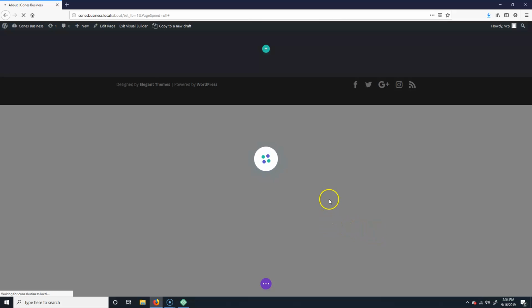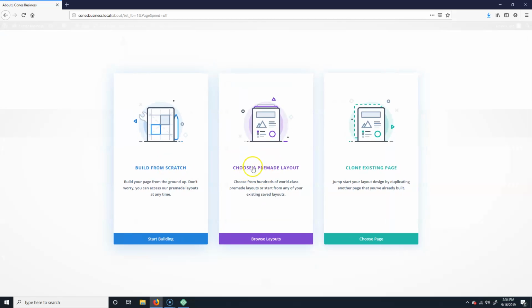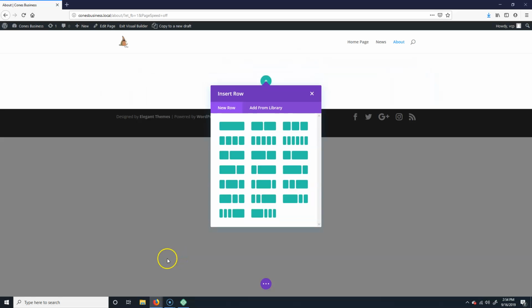Alright. And it's going to spin pretty colors for me. Yep, it's doing it. It's actually pretty fast. It's kind of acting kind of slow. Okay, so we can do a pre-made layout. I don't know if this will actually work because when I tried it before, they wanted you to do some sort of thing, and I just didn't do it. So you can clone an existing page. We're not going to do that. I'm just going to go ahead and click Start Building.